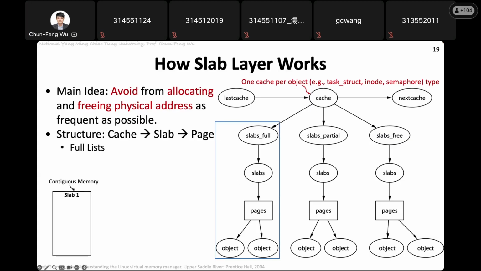So one slab is usually contiguous memory. Probably there are one or two pages, it depends. In this example, if one slab is 2 pages, then the 2 pages will only store the task structure inside this slab area.